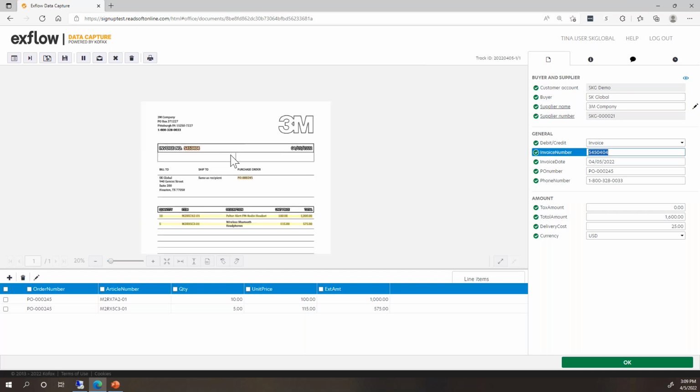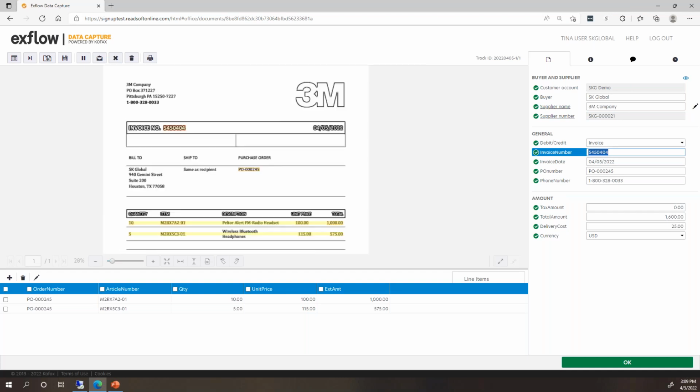Let me try to make this a little bit smaller, not too small. You can see here it is highlighted in red. It's a little bit darker than the other ones, but this is all the information I'm capturing. But let's say the invoice number did not come over correctly, or this is the first time I've received an invoice for 3M. So I've got to train the OCR on how to pick that up.